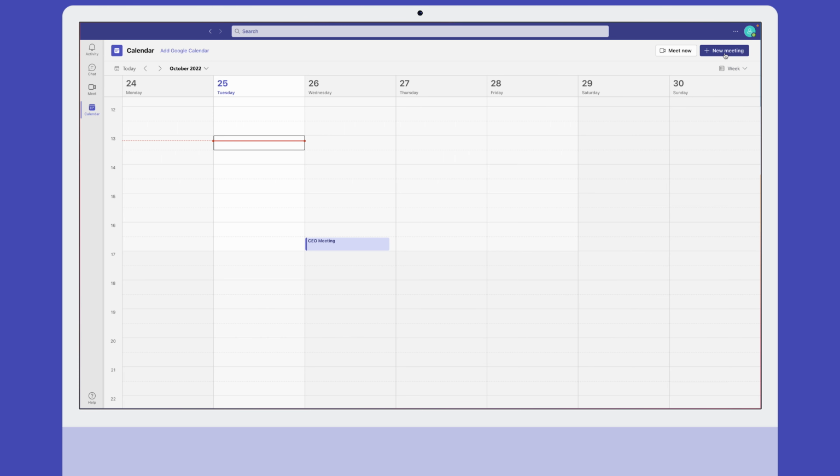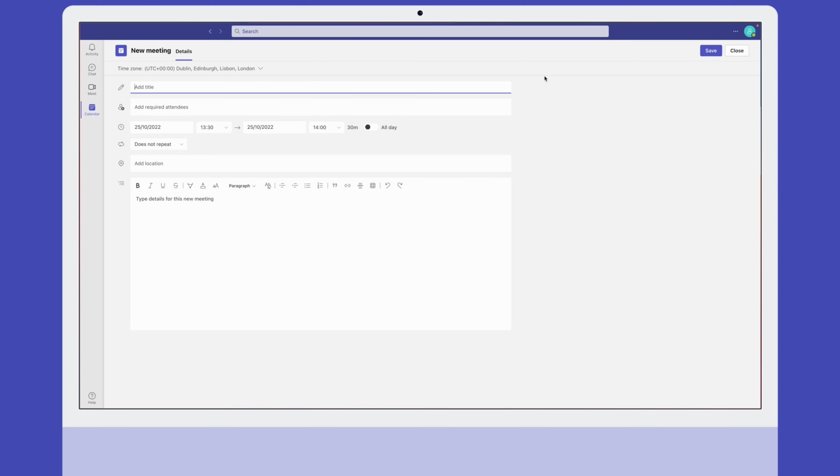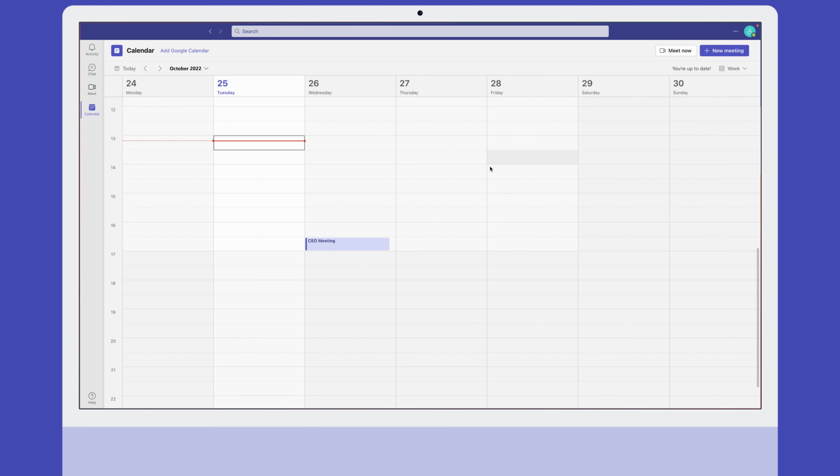To add a new item to your calendar, click New Meeting in the top right corner of the screen. This brings up the same window we saw previously when scheduling a meeting. A meeting name can be added along with start and end dates and times. The meeting can be set to repeat, and meeting details can be added. Click Save to save the meeting to your calendar.